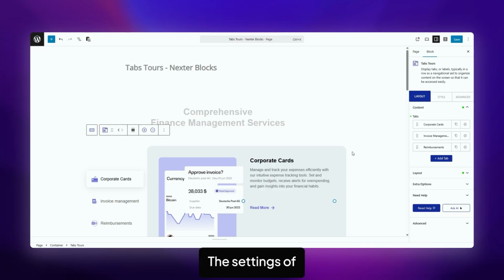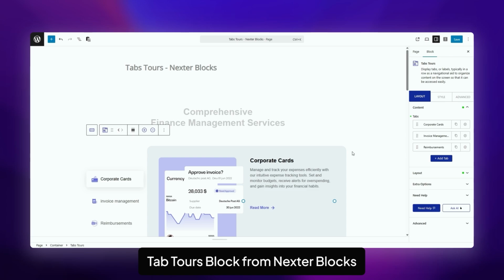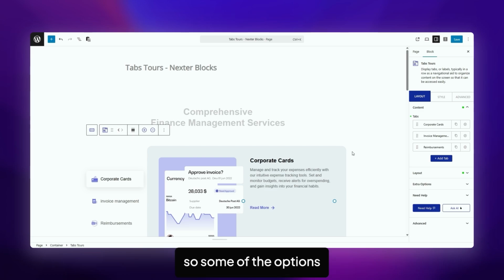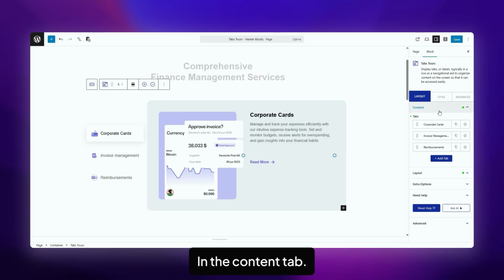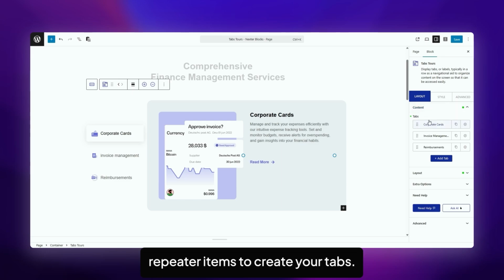Let's see the settings of tab stores block from Nextblocks. Keep in mind, this block is a freemium block, so some of the options will be only available if you have the pro version of Nextblocks. In the content tab, you'll have to use these repeater items to create your tabs. So let's see what are the options you will find in this repeater items.